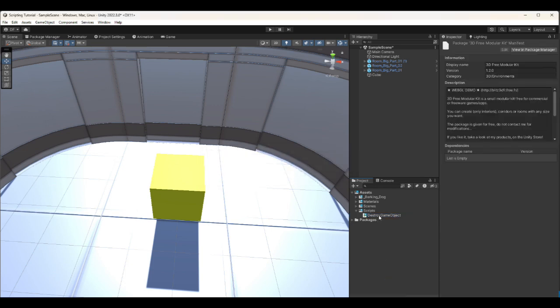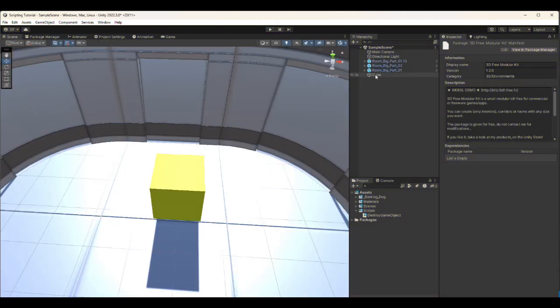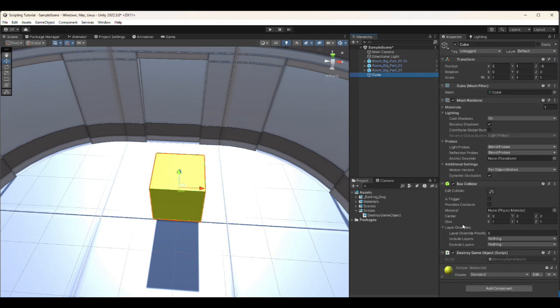Go back to Unity and attach the script to your game object. Press play at the top to not see the cube, because it was destroyed immediately. This is where your attached script will show up on your game object in the inspector.